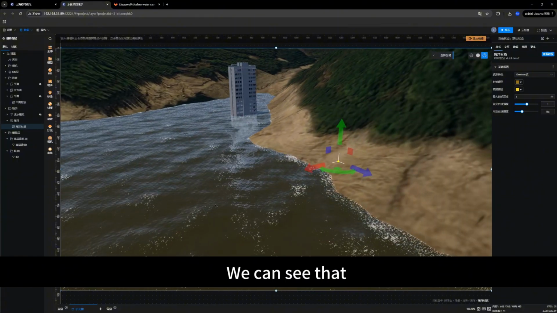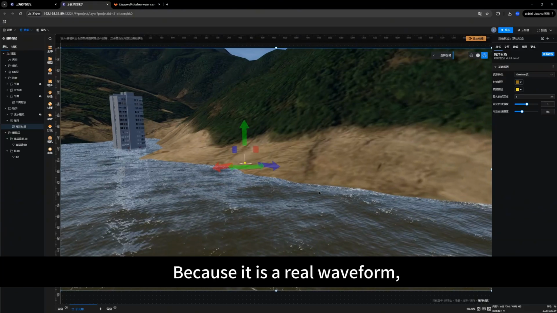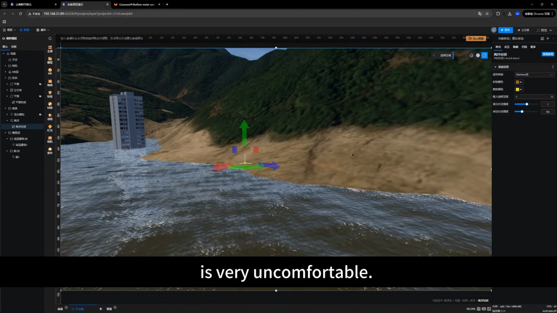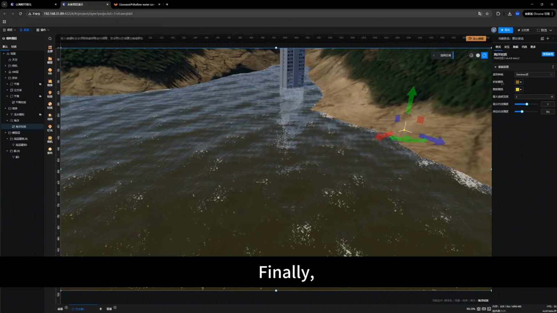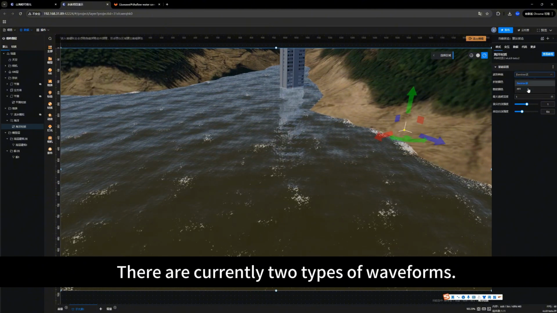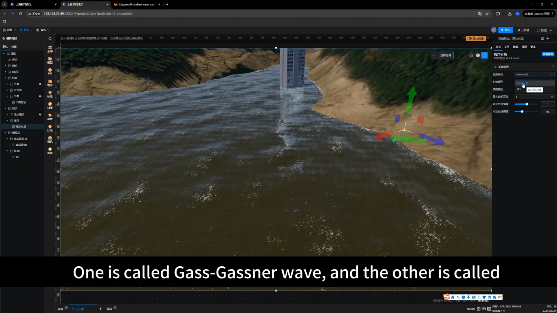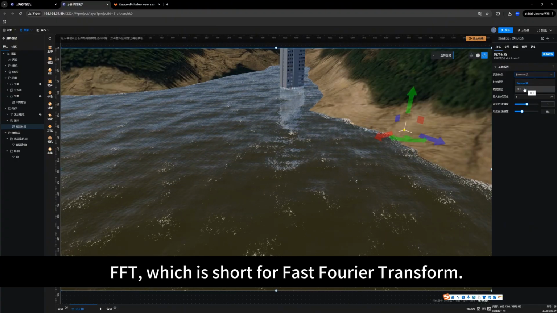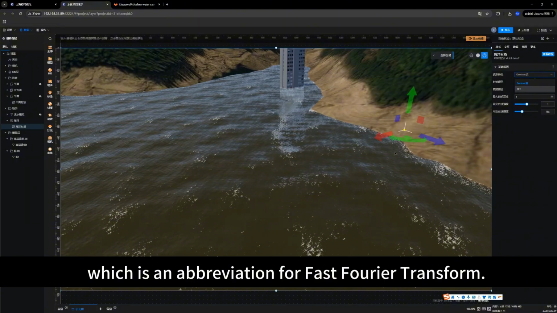We can see the waveform simulation because it is a real waveform. The shoreline is also very uncomfortable. It will keep fluctuating. Finally, let's take a look again. There is also a wave type. There are currently two types of waveforms. One is called the Gerstner wave, and the other is called FFT, which is short for Fast Fourier Transform.